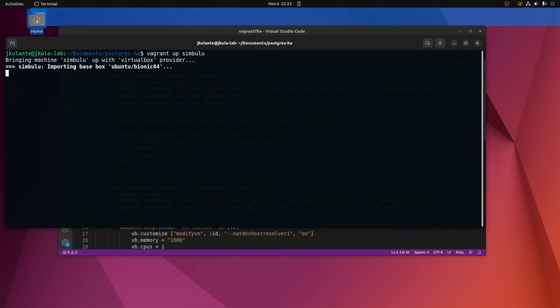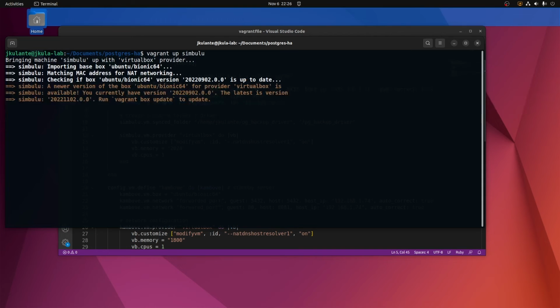Now we are creating our virtual machine named Simbulu, which is going to be our primary server. What Vagrant is doing now is going out there, downloading the Ubuntu Bionic image and installing that onto the provider VirtualBox by applying all the configuration we've written as code. I'll pause here for a while and then I'll be right back.